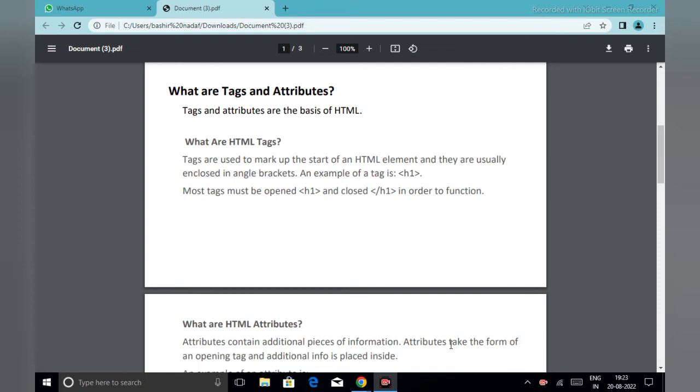For example, examples of tags are paragraph tags, heading tags, bold tag, italic tag, underlining tags, break line, horizontal rule tags, and all kinds of others. Ordered list tags, unordered list tags, etc.